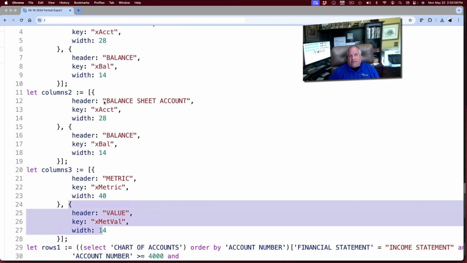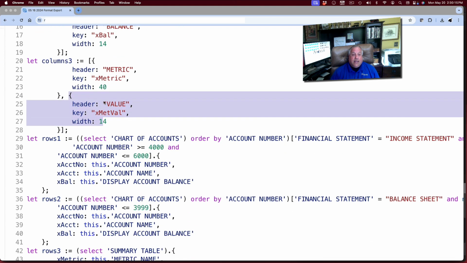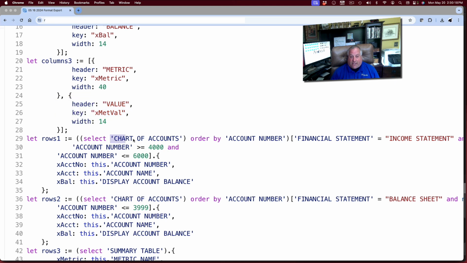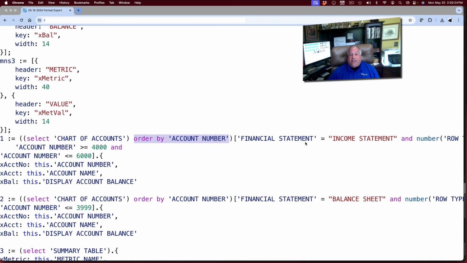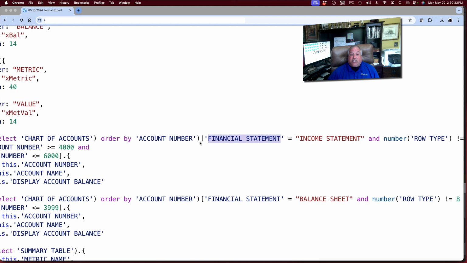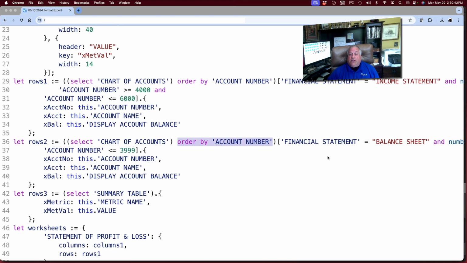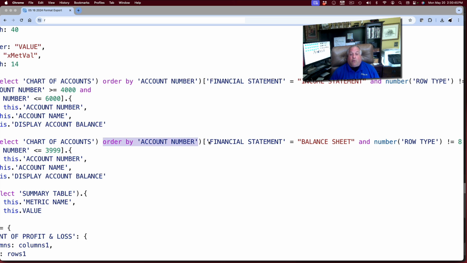Now, since we have 3 sets of columns to correspond to the 3 pages in our packet, we need 3 different sets of rows. Row 1 is going to be those accounts in the chart of accounts in order of account number, specifically where the account is an income statement account. It's on the income statement financial statement. Page 2 is going to be the same table, the chart of accounts in the same order by account number, but this time we're going to use a different filter. We're going to filter so we only get balance sheet accounts.